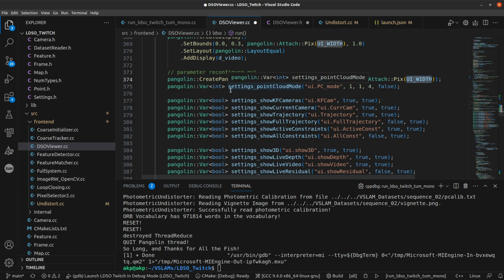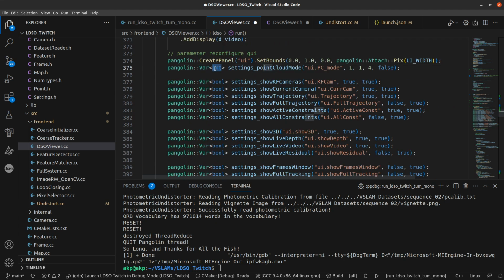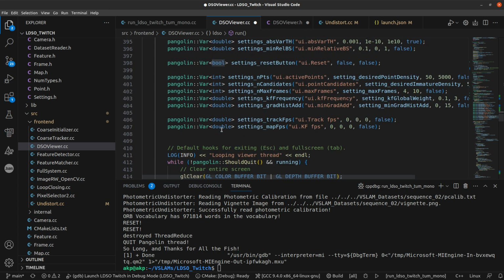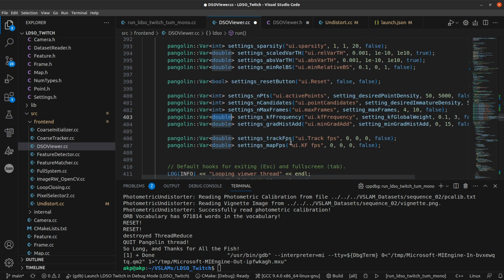Okay, and then we are creating variables for Pangolin: integers, booleans, and doubles. And I think this is the part where I want to introduce another name or another display, because those are local variables anyway. So let us try to do that.